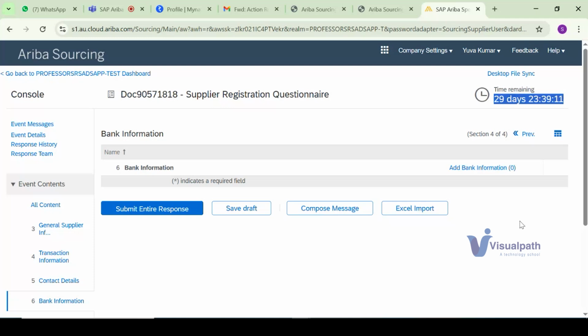The first thing is supplier request and then registration. You cannot send the registration directly. Registration has to be done from the supplier's end only. We cannot register the supplier on his behalf because most of the registration is confidential in nature.